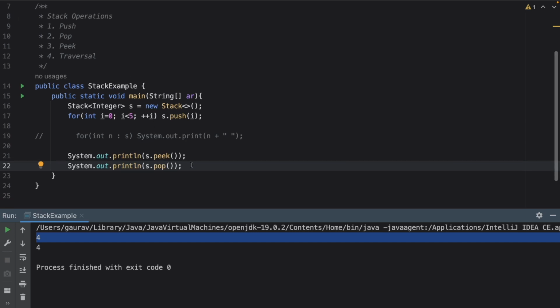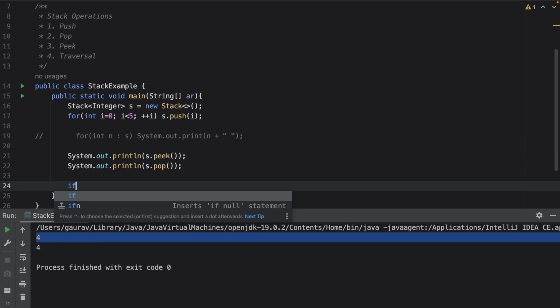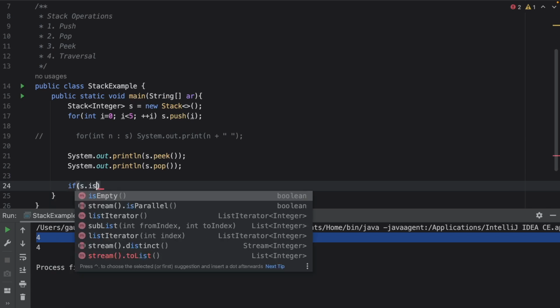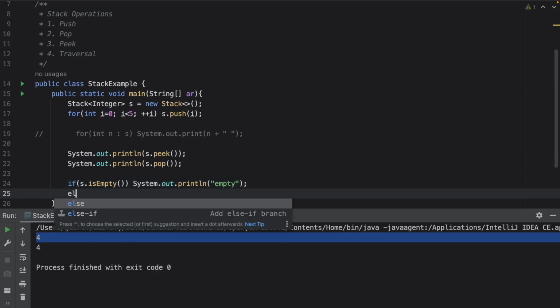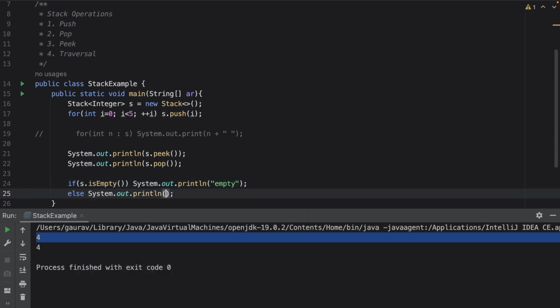Again, how can we check if a stack is empty or not? We can use the isEmpty or size method. So we can say if s.isEmpty, then let's say we want to print empty. This would return a boolean value. If the stack is empty, it would return true. Otherwise, it would return false. Okay, so else let's print not empty.